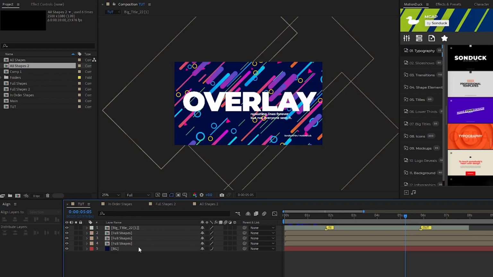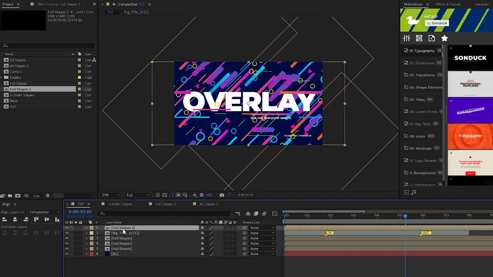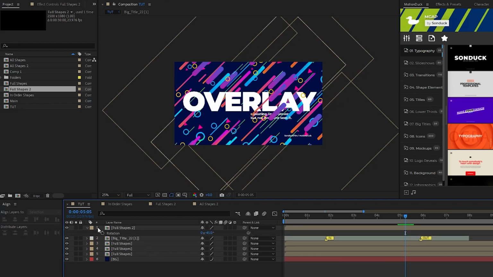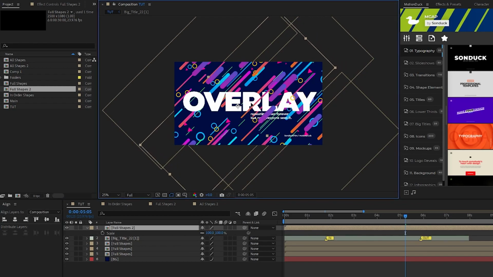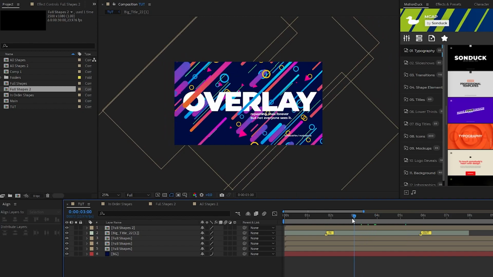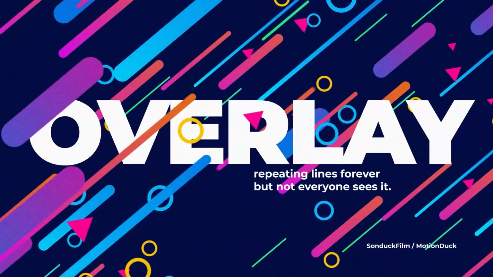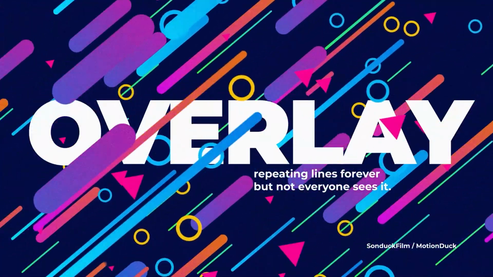And now we can go all the way back to our main composition, drag full shapes 2 onto the comp, put it over our title layer, adjust the rotation to 45 degrees, reposition it a bit, and scale it up so that now we have another variation of shapes going in front of the title to add some depth. Now we have this awesome composition with a repeating shape animation covering our title.